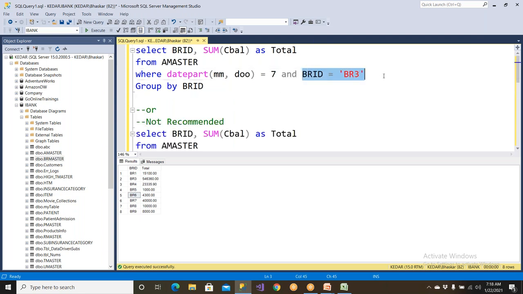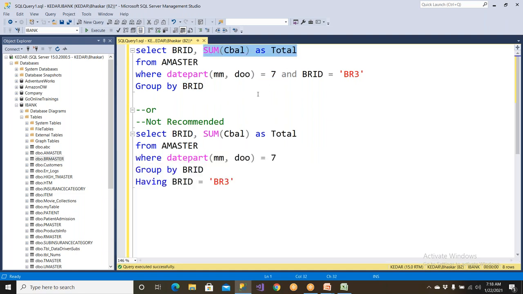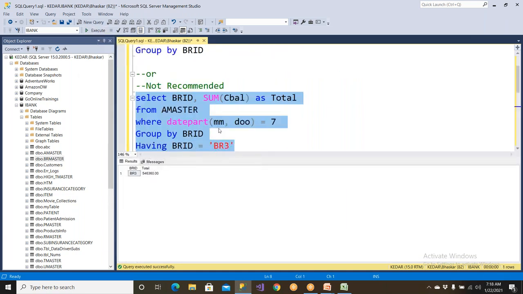Because BRID can be filtered at the where clause itself because it is not an aggregated column. So you apply two conditions: BRID equals BR3 and month equals 7. You will be able to filter the data, then group the data, then sum. Okay. So definitely this query is not recommended even though it is working fine.